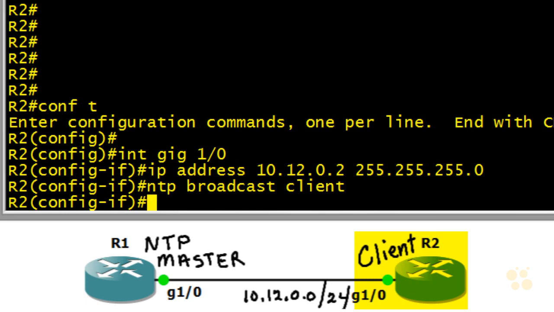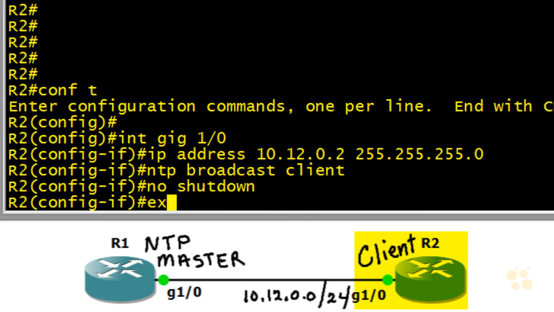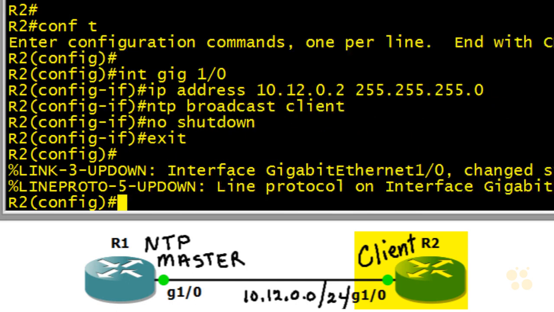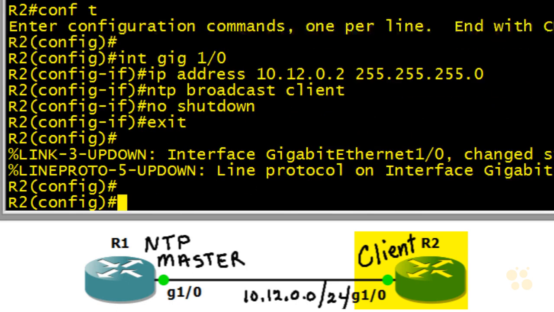And of course, if we want this client to be able to listen to any NTP broadcasts, we need to bring the interface up as well. So we'll use the no shutdown to bring the interface up. Now, alternatively, we don't need to do both of these, but alternatively, if we didn't want to be an NTP broadcast client, we could have told R2 to go ahead and use R1 as its NTP server.